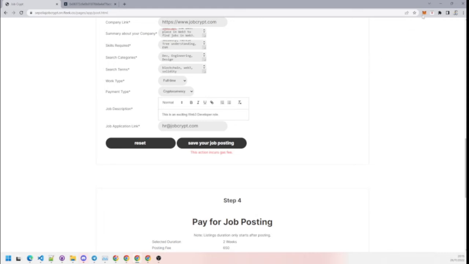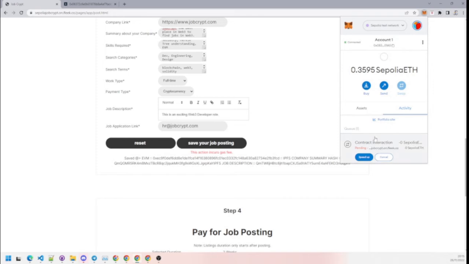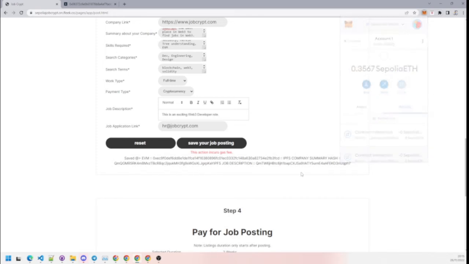Again, we can track the progress of the transaction using our browser, and there you go. Our transaction is finished. We've been given the transaction ID. We've also been given the IPFS hash. So if we go to this IPFS address, we will be able to see some of the data that we have actually input into the address. And if we go to this IPFS address, we'll be able to see some of the additional data which we have put into the job description. So this is our summary and this is our job description.